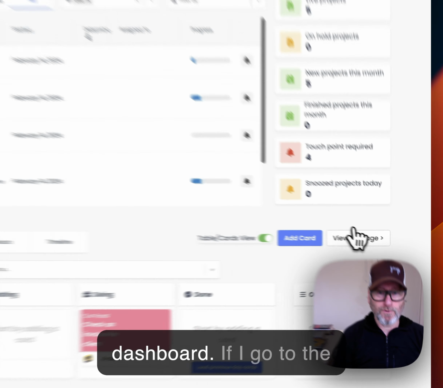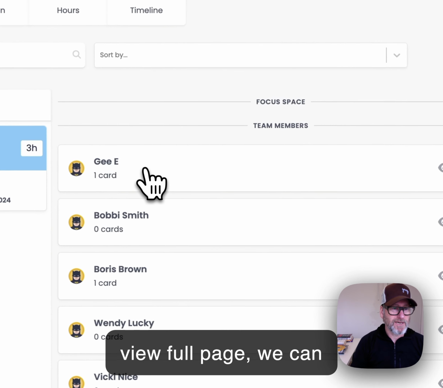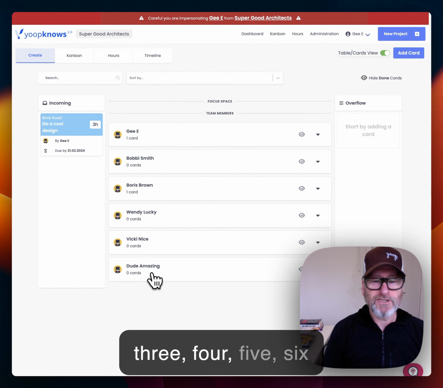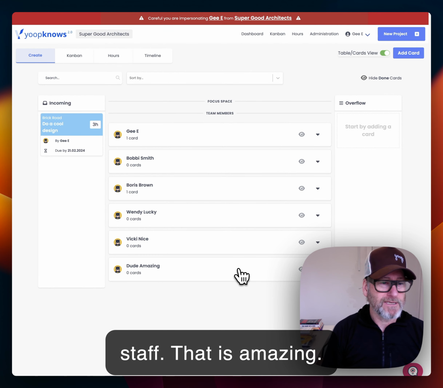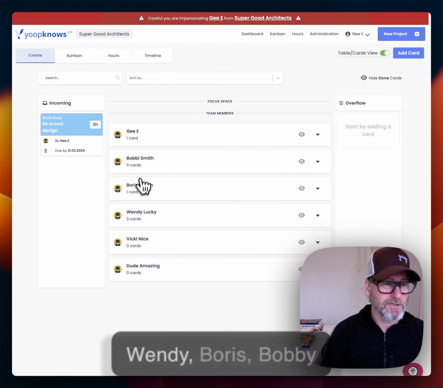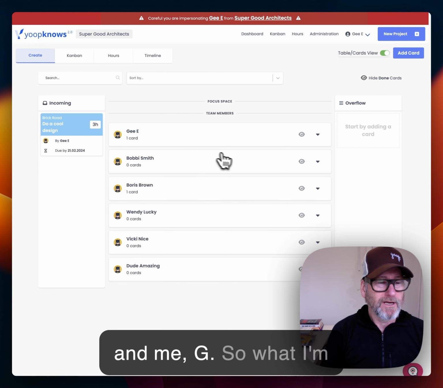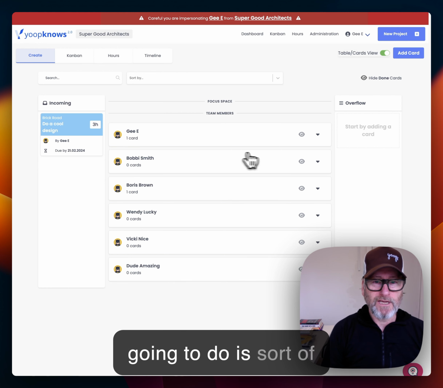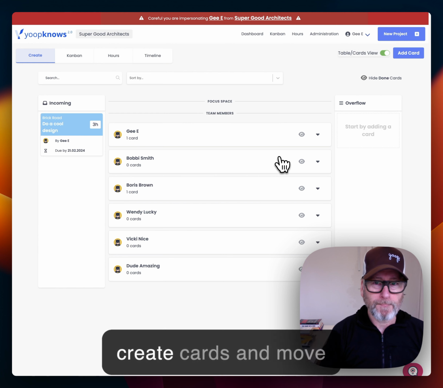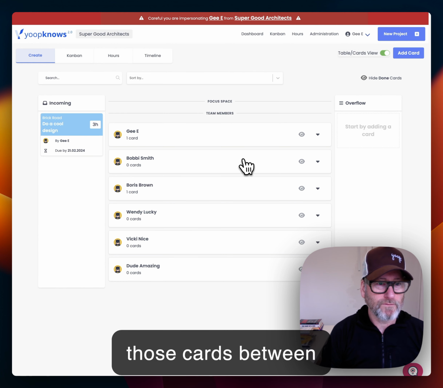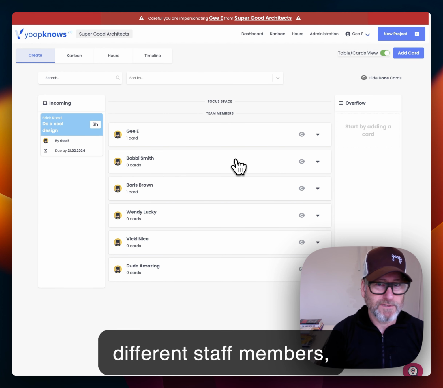So this is my dashboard. If I go to the view full page, we can now see 1, 2, 3, 4, 5, 6 staff. That is amazing. We got Dude, Vicky, Wendy, Boris, Bobby, and me, G. So what I'm going to do is show how you can create cards and move those cards between different staff members, etc.